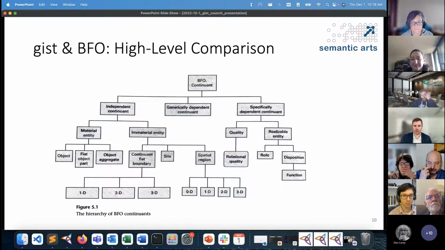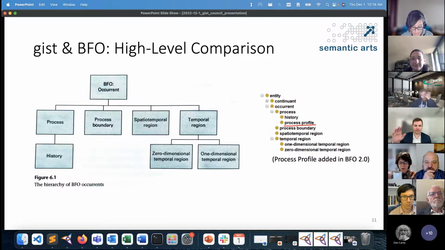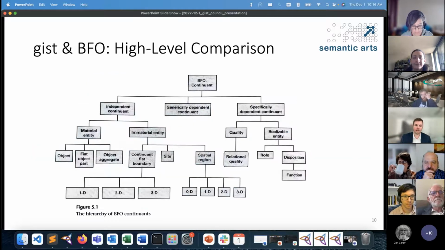Going back and forth between these two slides. This is the continuant side of things, and this is the occurrent side of things. On the continuant side of things, the paradigm example of a continuant, I think, is like a material object, like a pen. It's something that, in some sense, continues through time.